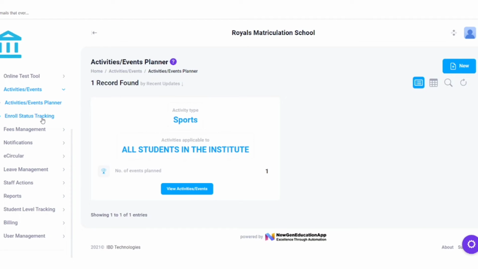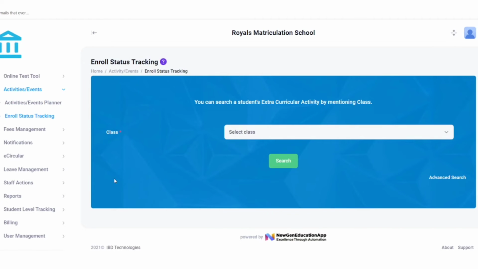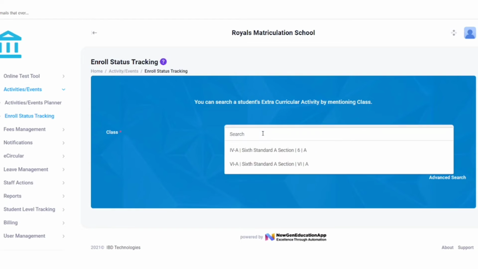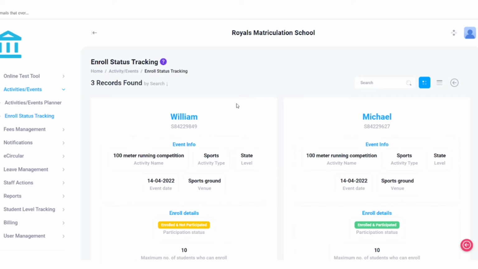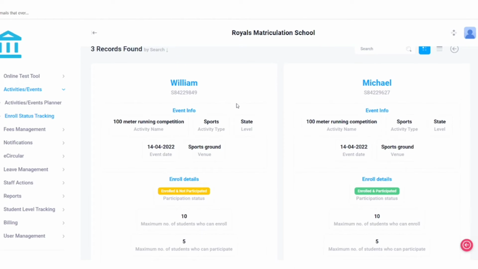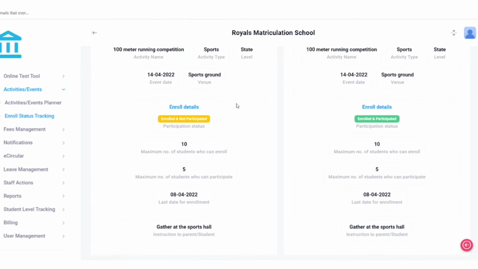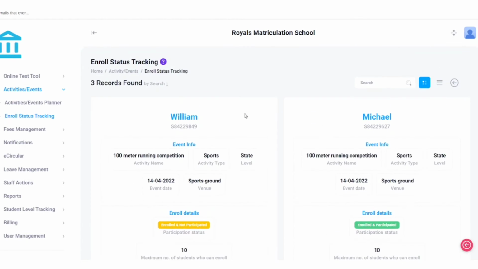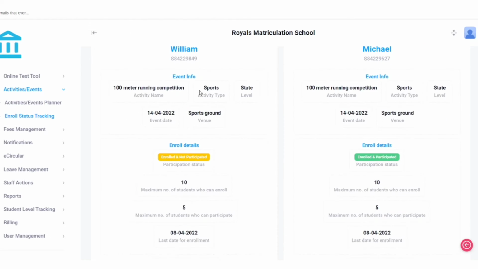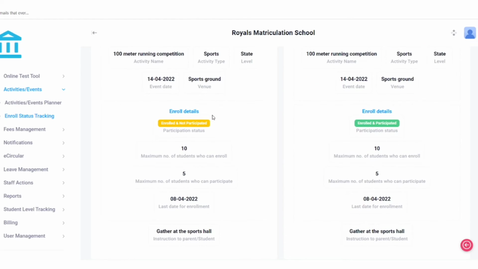And the next is Enroll Status Tracking. So click on this. So here you can search a student's extracurricular activity by mentioning the class. Just need to mention the class and click on the search button, wherein you can track the status of the activities of students studying in that particular class. You can view the name of the student, event information, enrollment details.